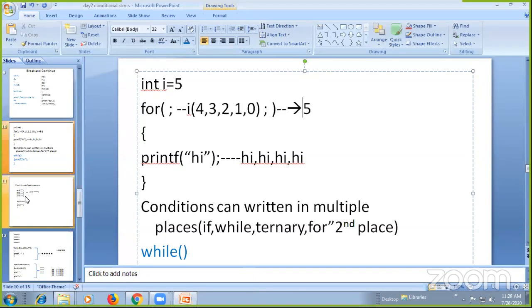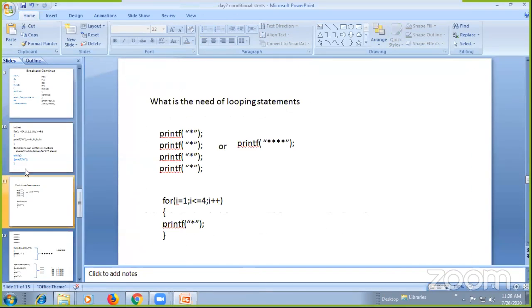Okay, let's start from here. So what's the need of the looping statements? Why the looping statements will be used is in order to repeat the same statement again and again. But what is the reason for repeating the same statement again and again? The reason is very simple. For example, here I am trying to print 4 stars. I want to print 4 stars.